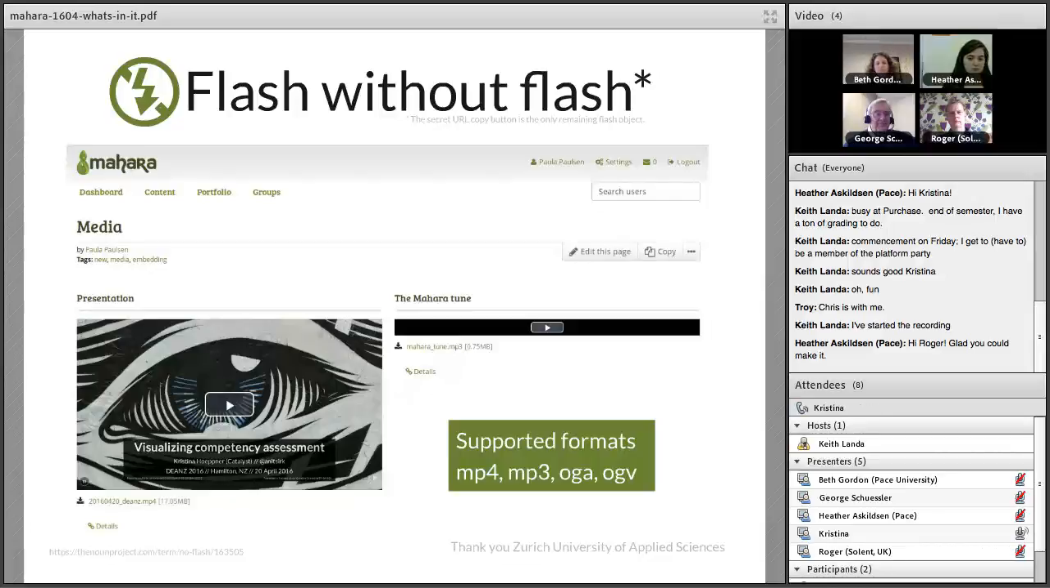But what does this mean for you? Well, if you look at a Mahara page that you already created and have videos in them, it does not change anything for you. You do not have to convert anything. All we did was replace the media player that displays your videos or your audios that you can embed directly into Mahara from your internal storage.